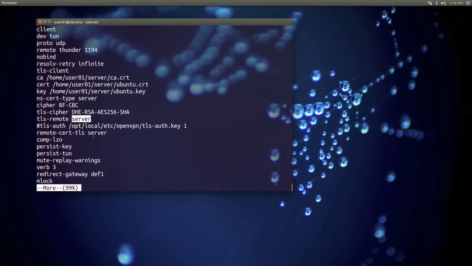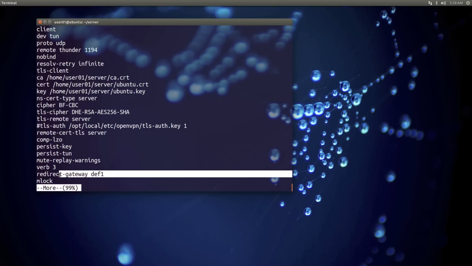Okay, and then remote is the server as well, because we just have these two match, and then they're again compressing it, persisting. We're muting the replay warnings, verbosity. They're again explicitly picking the redirect gateway, and then we're locking it.